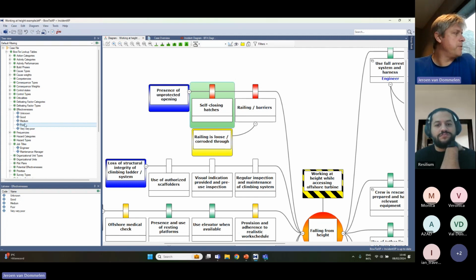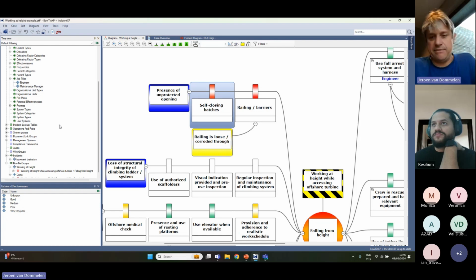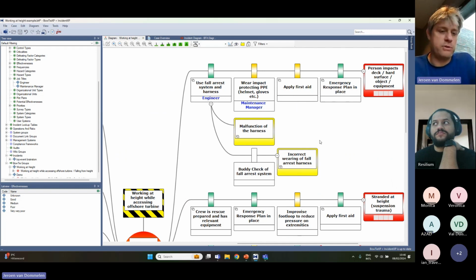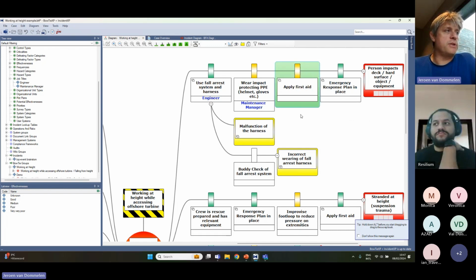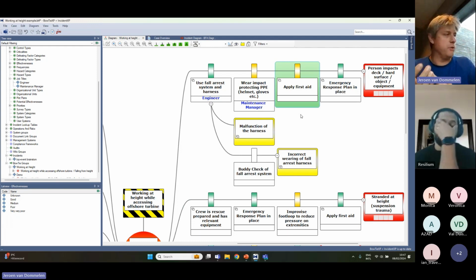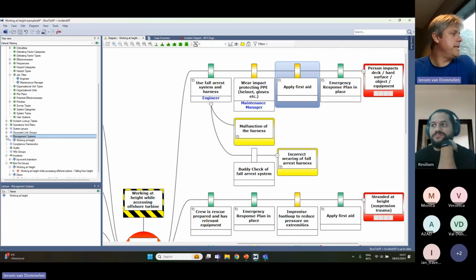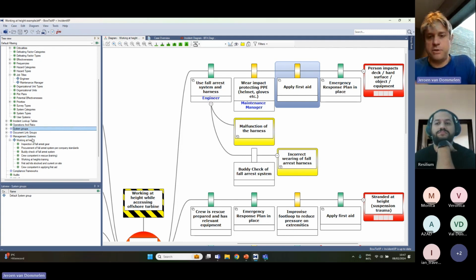What I can also do, when we talk about your management system, we can define activities. So we've got a barrier, the apply first aid barrier, as I used as an example previously. This barrier only works if people have the equipment and if people are trained to do so. In the software, we go back to the tree view and we go back to what we call management systems. And in management systems, we can define all activities that support our barriers.